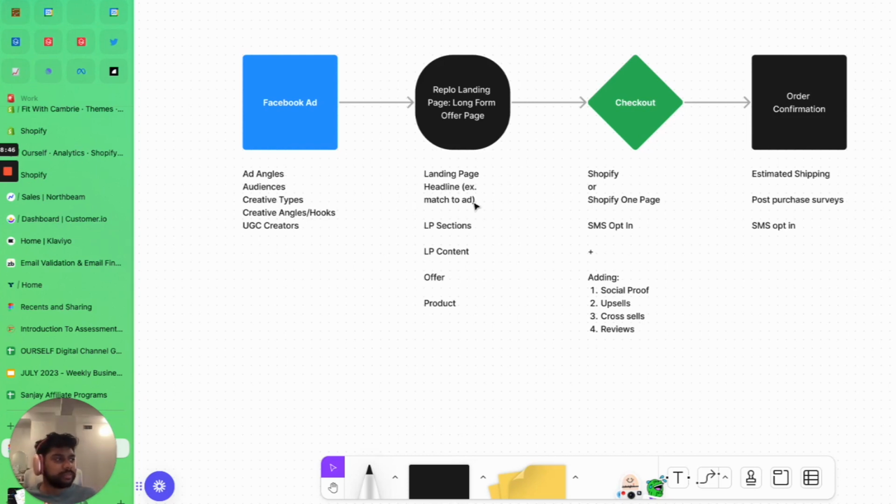And then lastly, on the order confirmation page, just little things to reassure the customer that they did the right thing. Estimated shipping, post-purchase surveys, either through Fairing or through Knocommerce, SMS opt-in if they didn't opt in on the checkout page, so on and so forth. A lot of cool things you can do there. That's just getting started. This is scratching the surface. Now, what do you do from here?